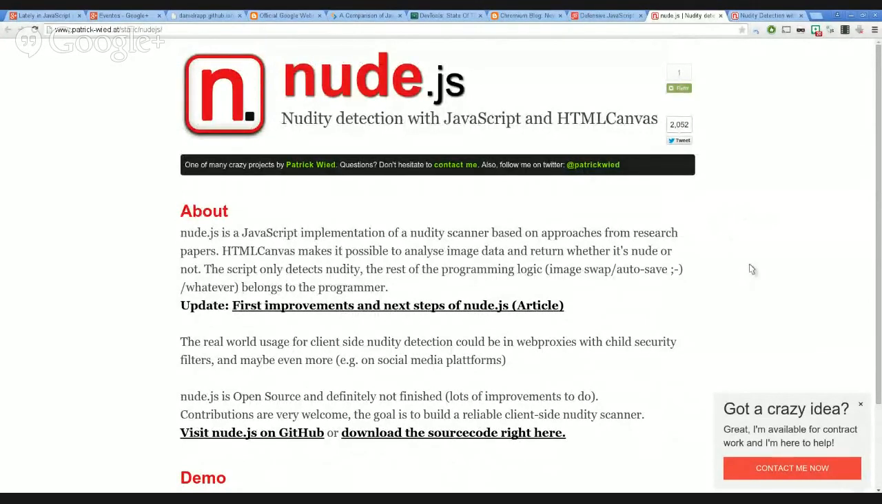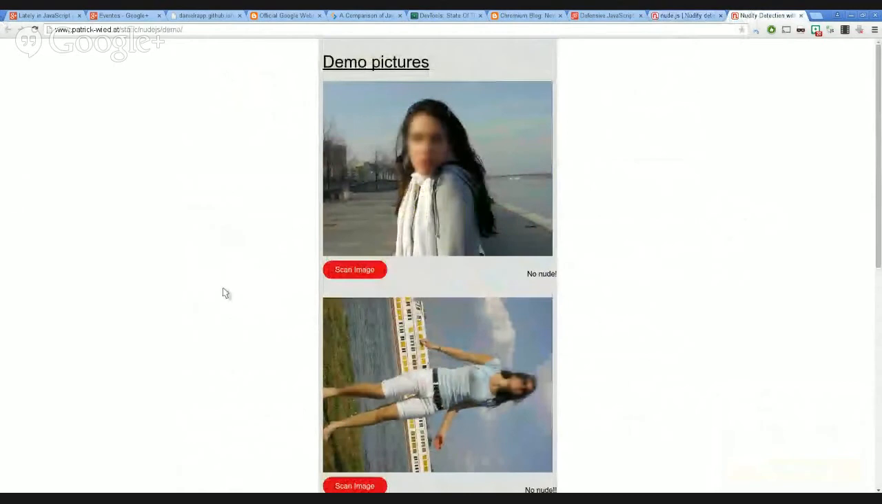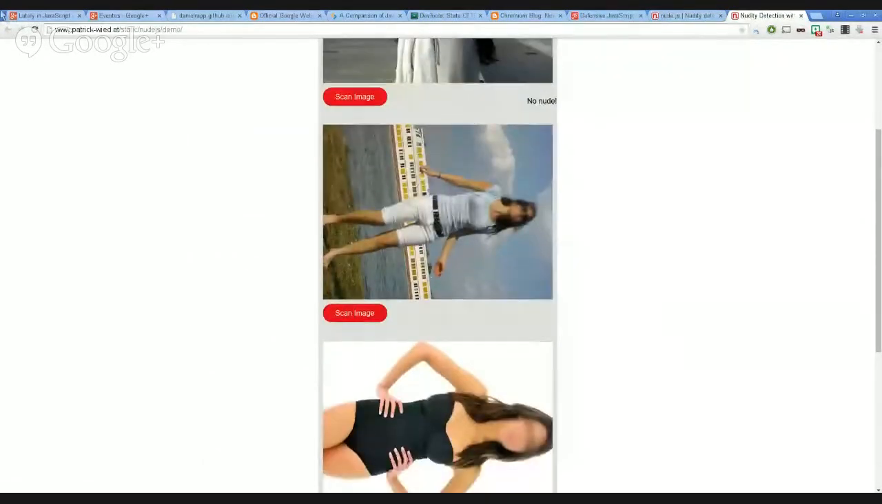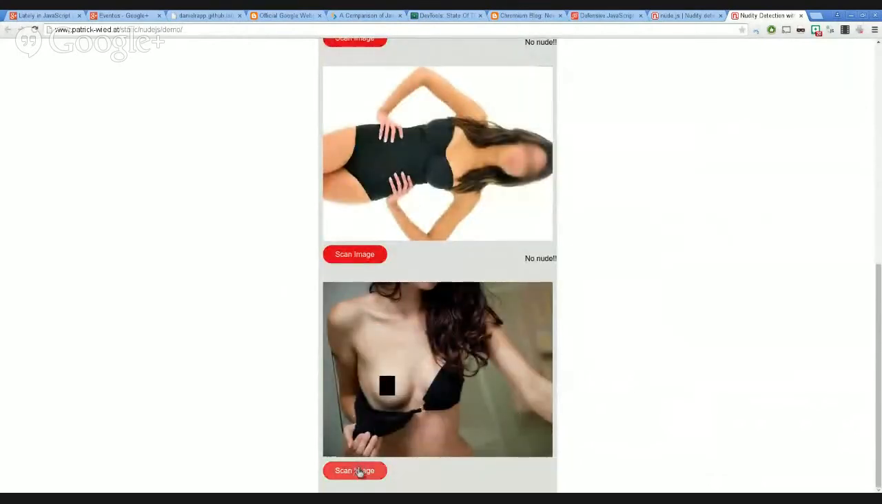Okay. So this is the library, the new JS. And the examples that I was trying to show are the demo pictures. Let's restart. This one, it says not nudity. This one, it's not nudity. This one, it says not nudity. But this one, it says it's nudity. So at least with the test pictures, it works.